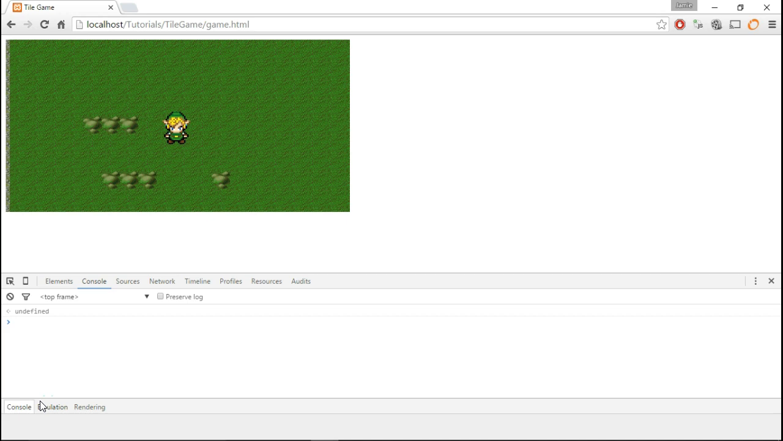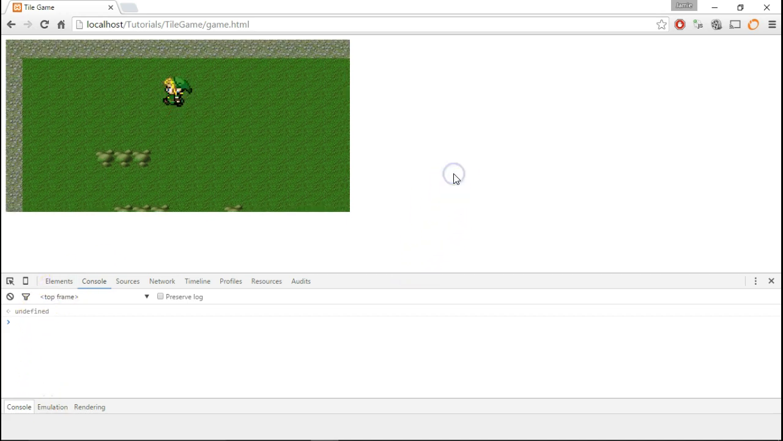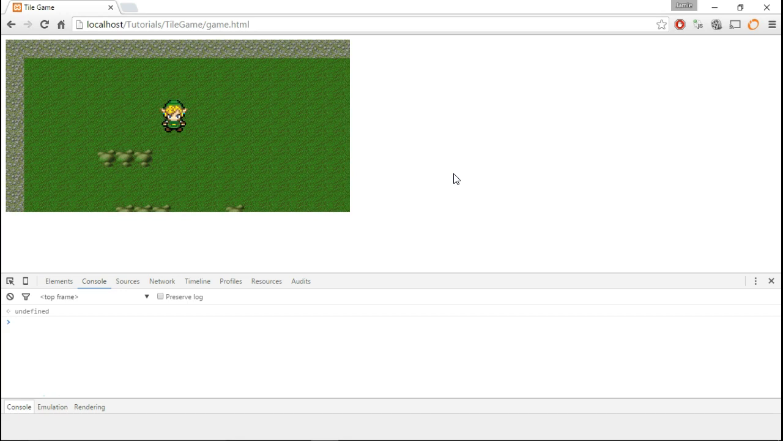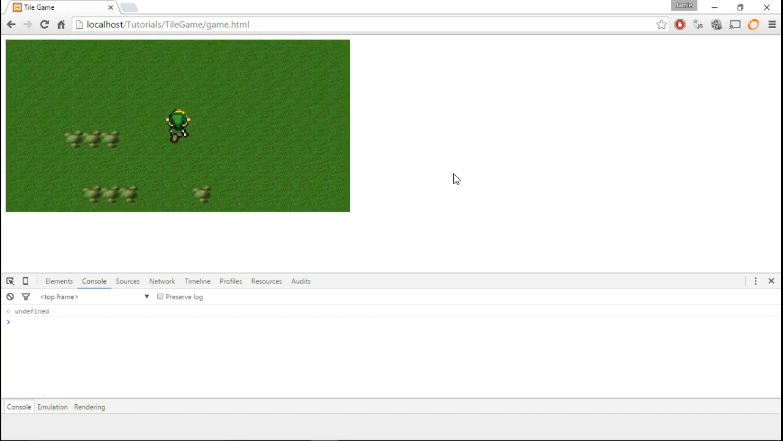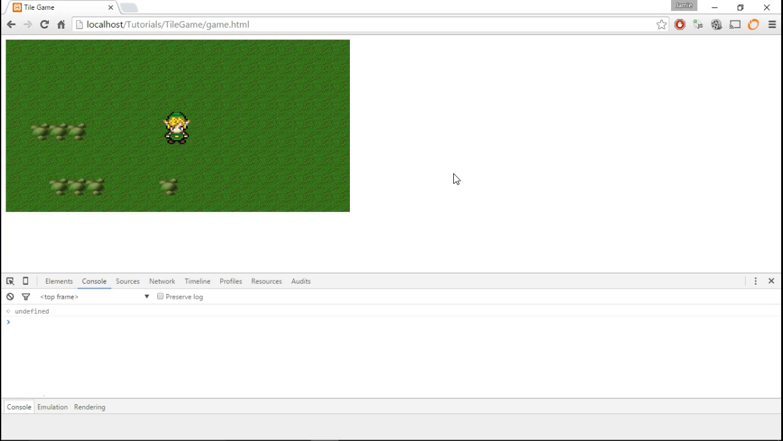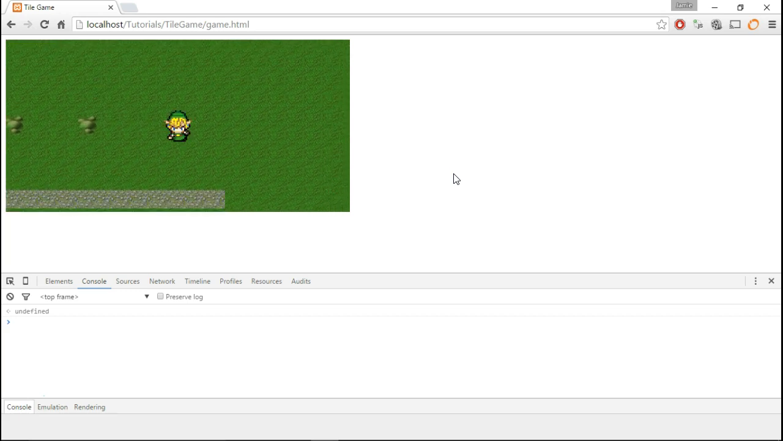Last tutorial we got animations working, so our Link character is running around. In this tutorial what I want to do is add a static entity, like a tree, to the scene, so that we can start working on the entity manager and managing all of our different types of entities that we'll have on the screen.